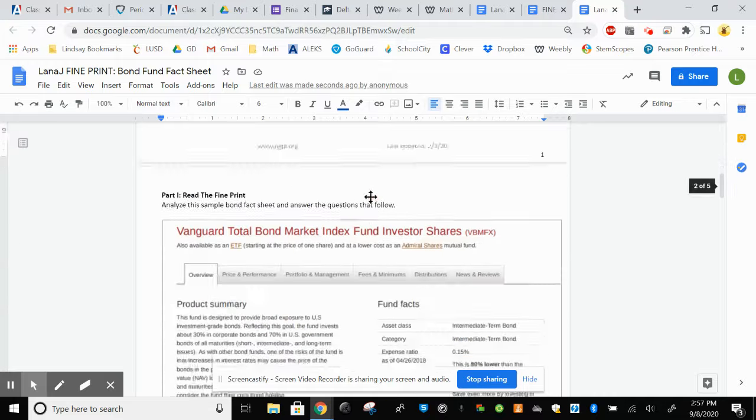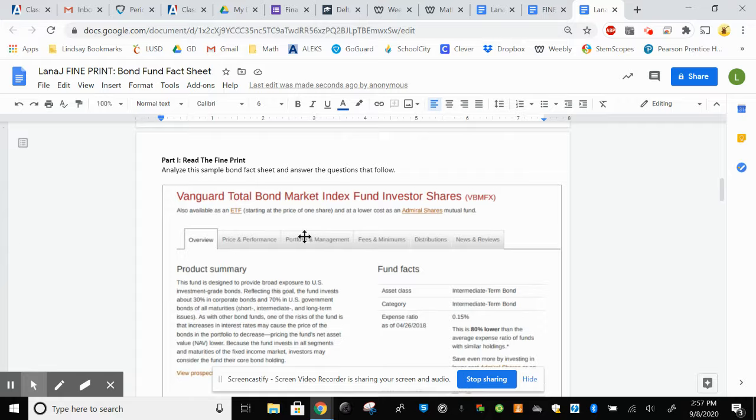Okay, so I'm going to scroll down. Okay, so here is a Vanguard Total Bond Market Index Fund Investor Shares. Wow, that's a big mouthful. In other words, it's an ETF. Now, what's interesting, and I'm going to let you guys know, this is where I have some of my money. My money is in Vanguard.